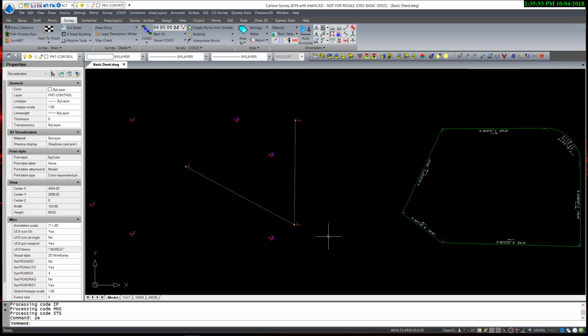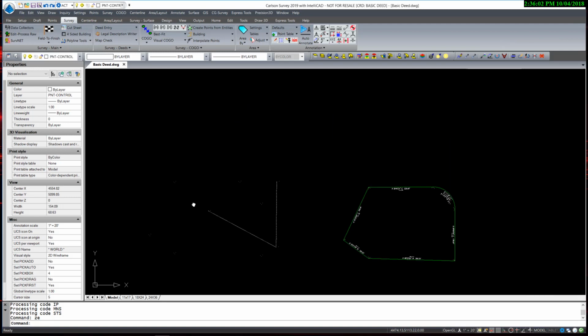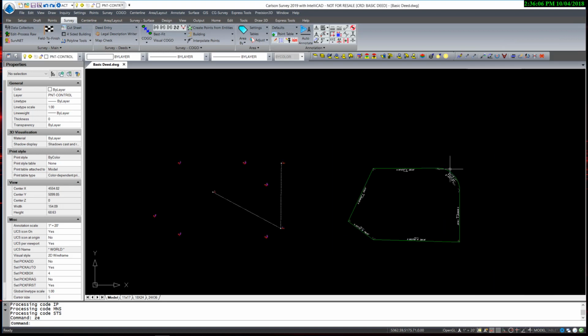So to begin with, we can see I have a very short traverse in 6 different monuments. They range from a concrete monument to some iron pipes found at the corners of the record deed, demonstrated by the green line and bearings and distances over to the right.